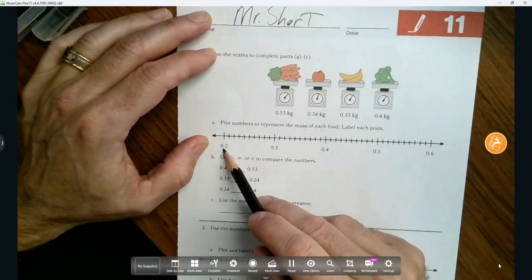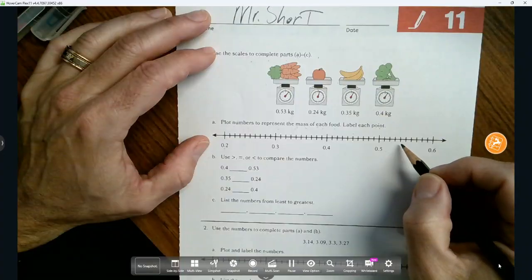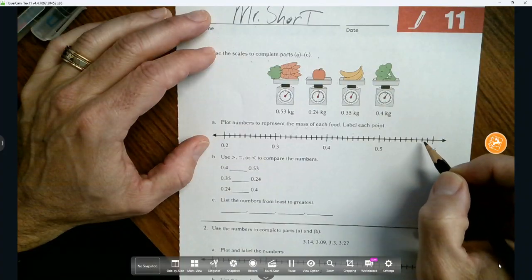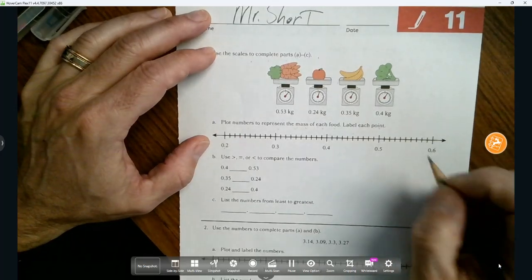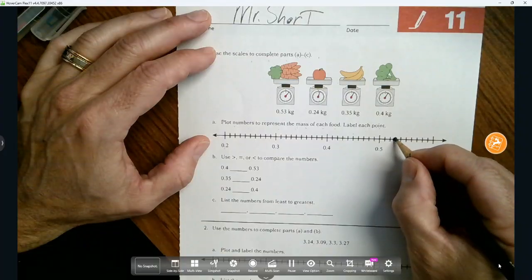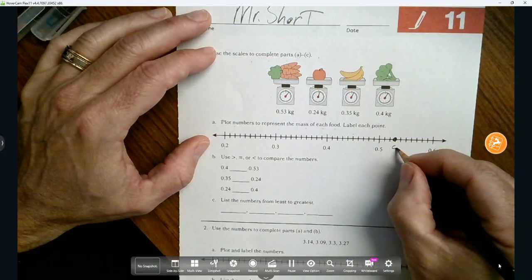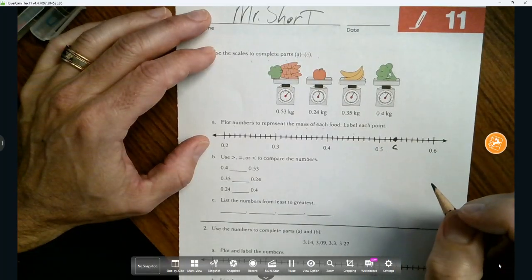So let's look. We got 0.2, 0.3, 0.4. Here's 0.5. And if we count 1, 2, 3, 4, 5, 6, 7, 8, 9, 10, so we have 10 spaces, 10 lines, right? So 0.53, so we go 5, 1, 2, 3. Put that one here. And I'm going to put a C under this so I know it's carrots. It doesn't ask us to do that, but that might be important here in a minute.